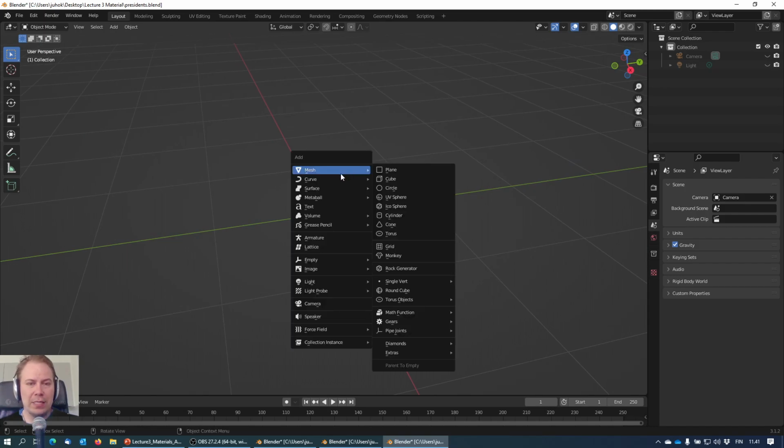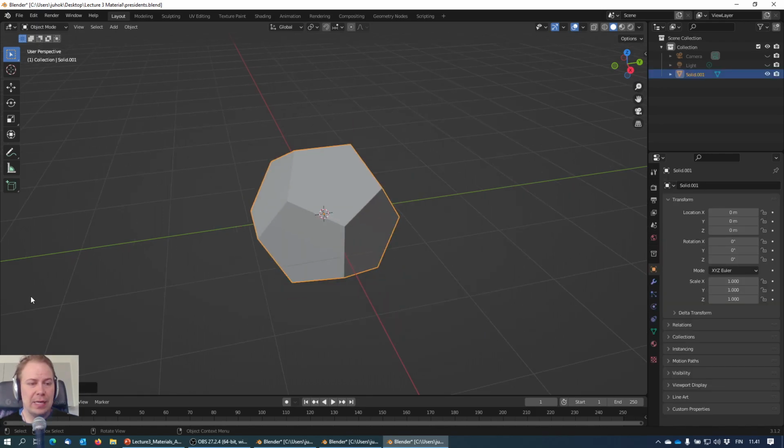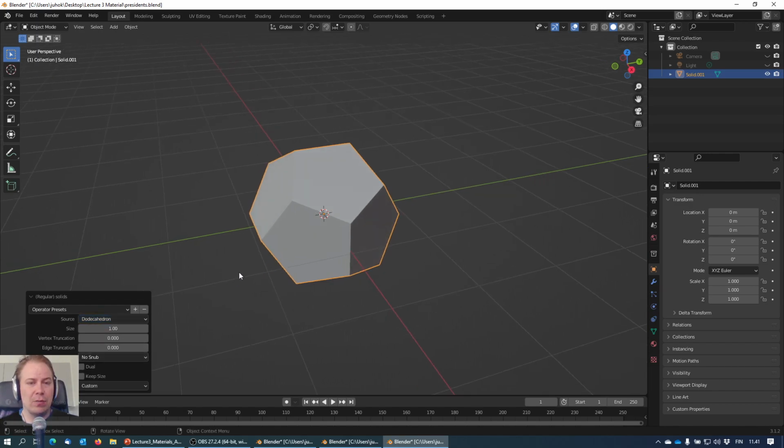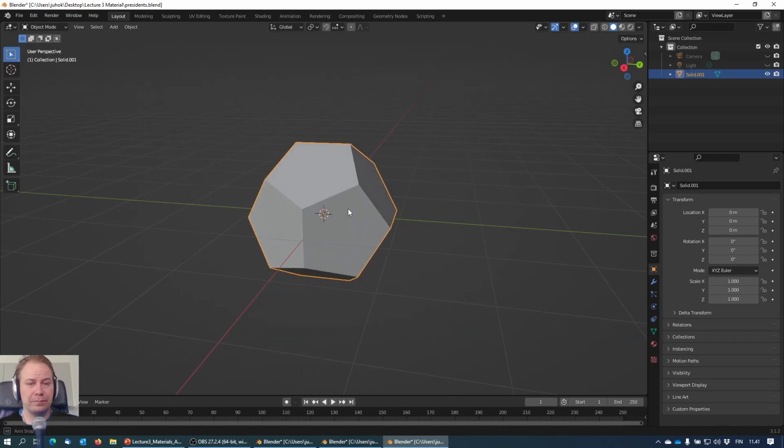And when you add a mesh, you can go to math functions and regular solids. And here there is a small toolbar. You can select the dodecahedron that has the right amount of faces. Okay. Hopefully you follow along.